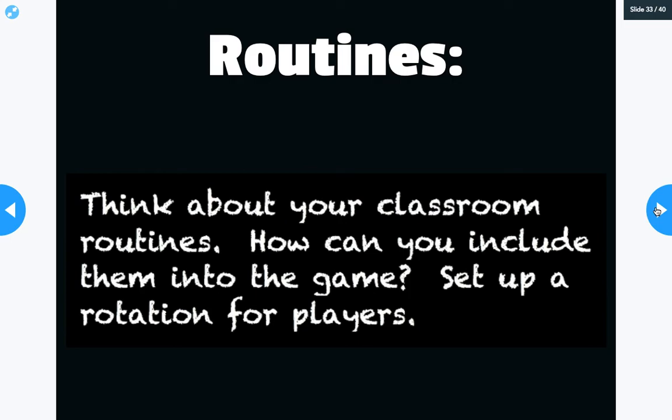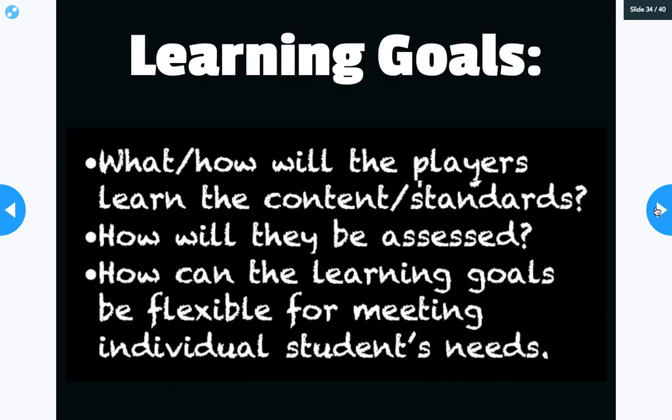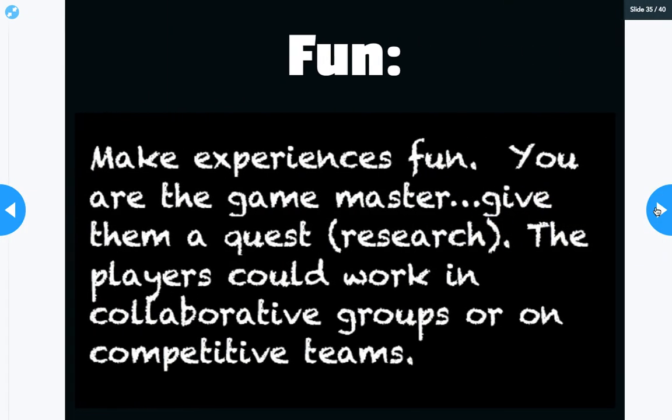Routines, think about your classroom routines. How can you include them into the game? Set up a rotation for players. Learning goals. What or how will the players learn the content standards? How will they be assessed? How can the learning goals be flexible for meeting individual students' needs?